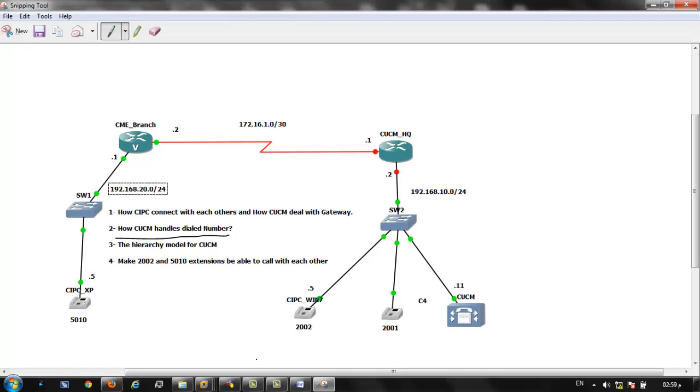Let's suppose this is a Cisco IP phone communicator that wants to communicate with this extension number, and this extension number wants to communicate with this one. To answer how CUCM handles dial numbers, we have to answer two questions: what CUCM knows about, and what you must configure inside the CUCM to make a connection. First, what CUCM knows about: CUCM knows about this IP phone and this IP phone because they are in the same cluster, so no extra configuration is needed inside CUCM to let them call each other.